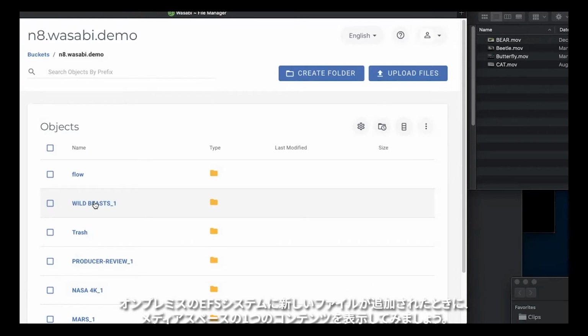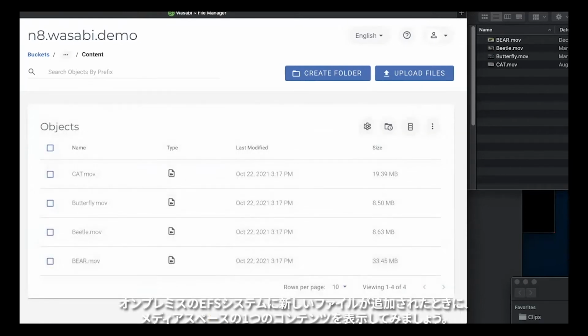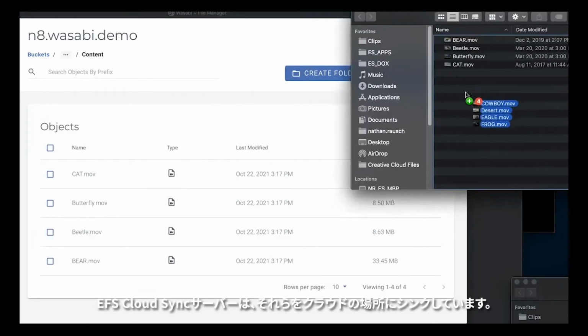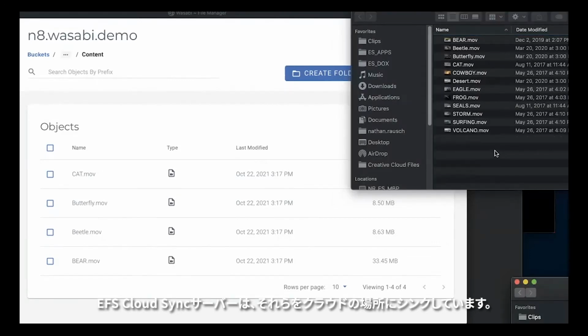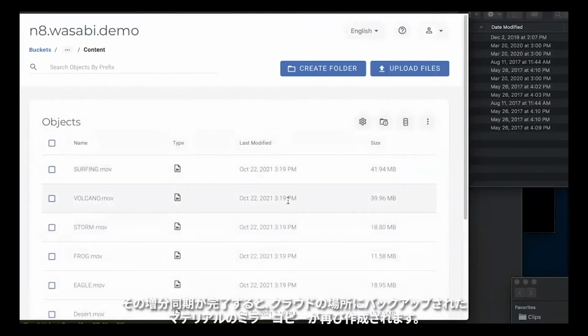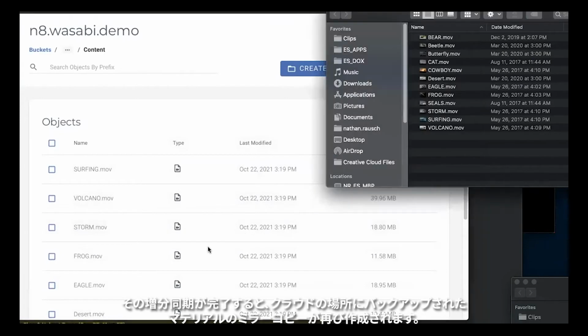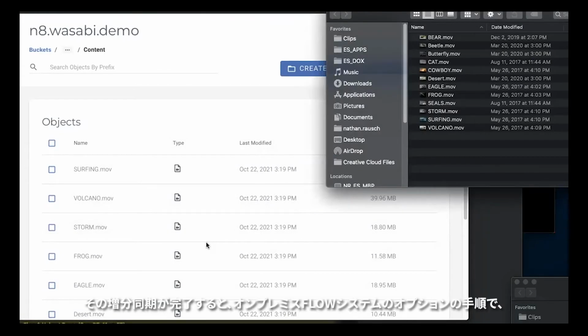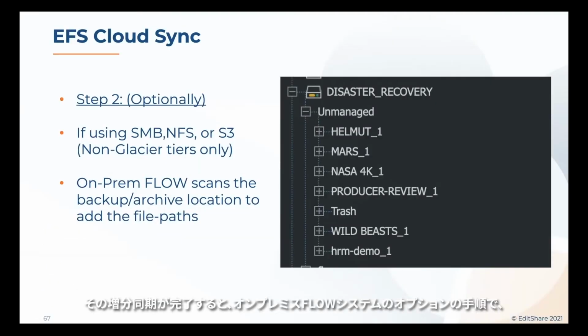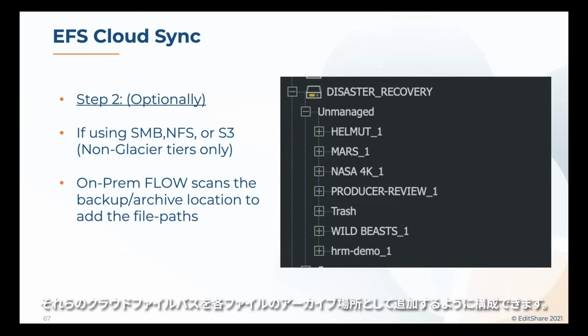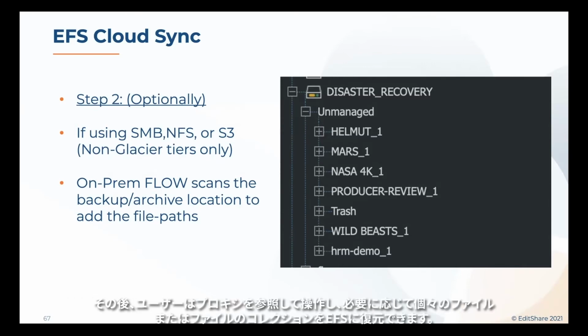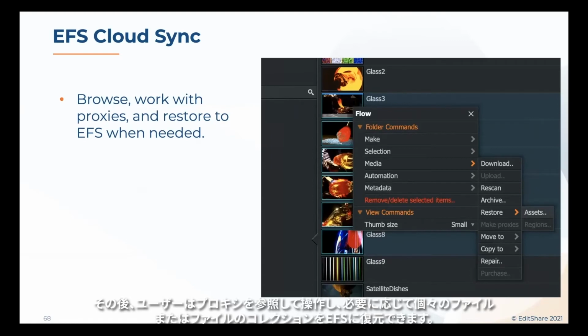As new files are added to our on-prem EFS system, the EFS CloudSync server is syncing those to our cloud location. Once that incremental sync is complete, we again have a mirrored copy of our material backed up on our cloud location. In an optional step 2, your on-prem flow system can be configured to scan the cloud storage location and add those cloud file paths as archived locations for each file. Users would then be able to browse and work with the proxies and restore individual files or collections of files to EFS when needed.